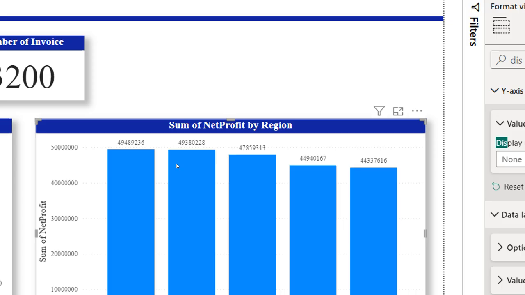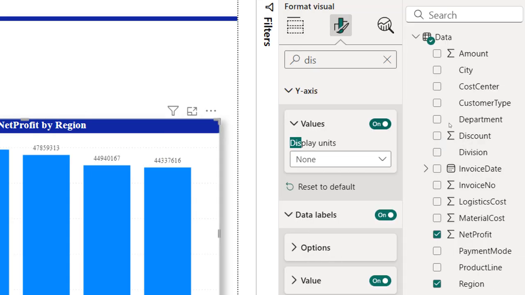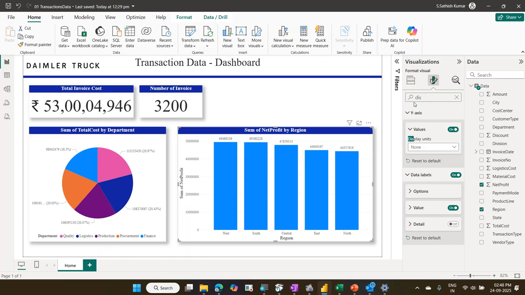Go to the search box and type DIS instead of manually finding it out. See, another very powerful feature: drill down, edit interaction, tooltips. Let us see about drill down, then we'll see about tooltips. First we'll see about drill down.